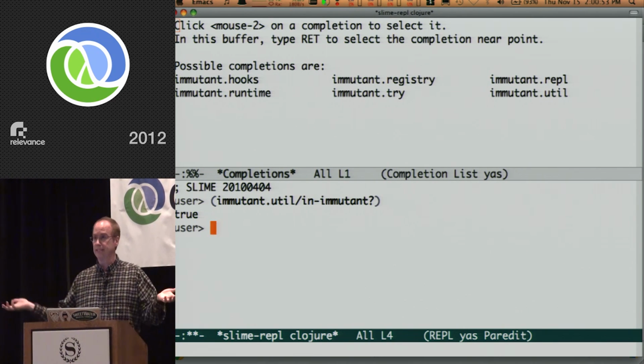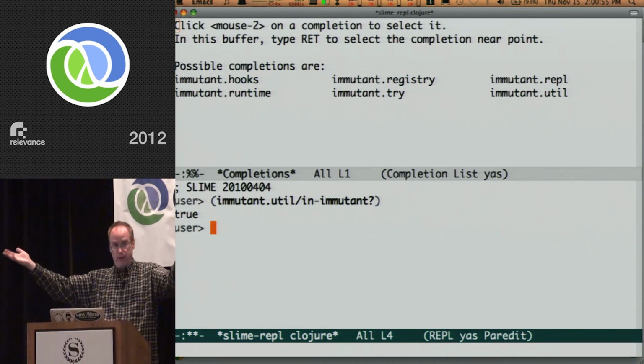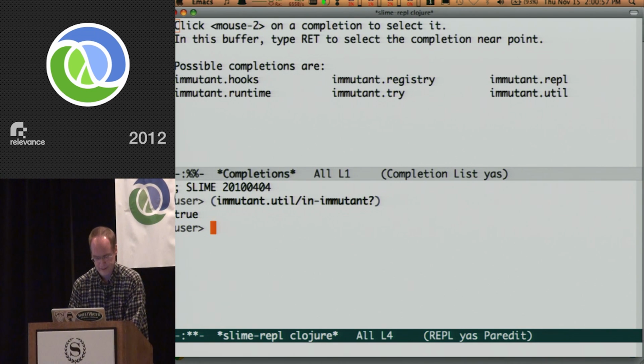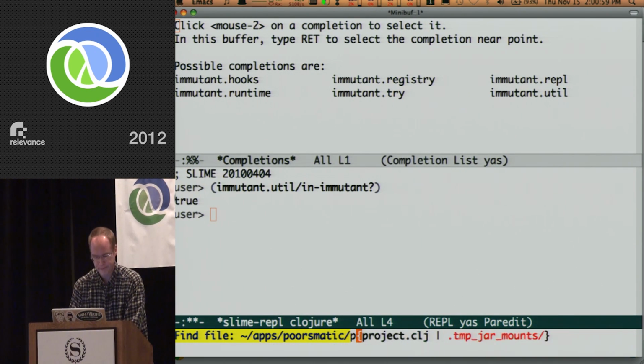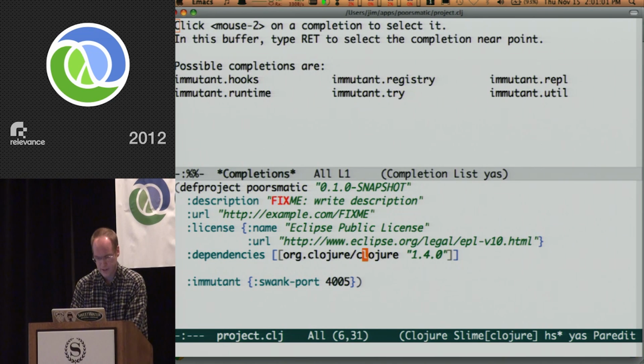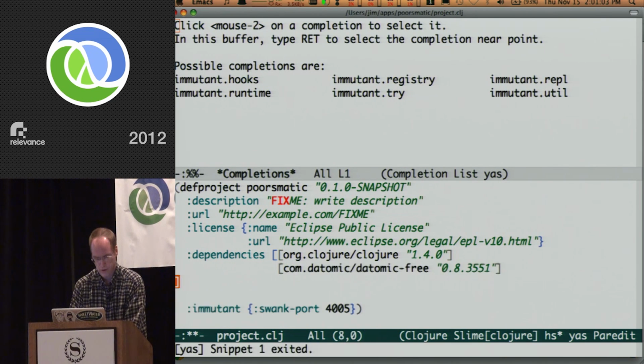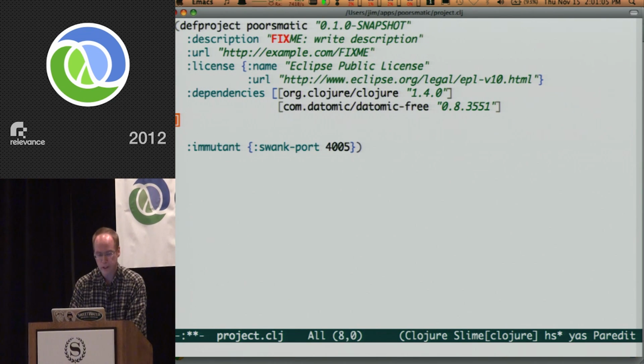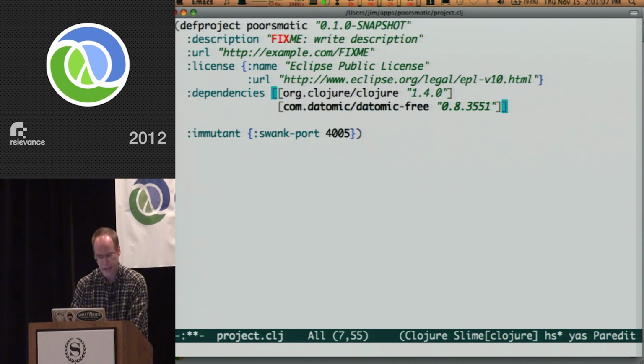So I need a persistent store. We're at the Conj. What persistent store should I use? Thank you. We'll do that. So all we're doing is adding dependencies to our project.